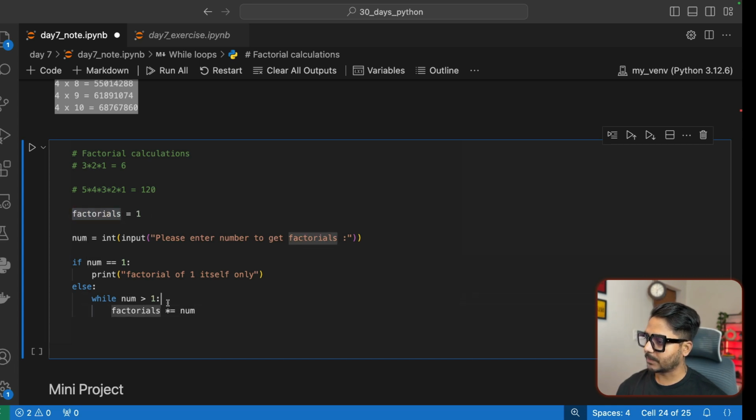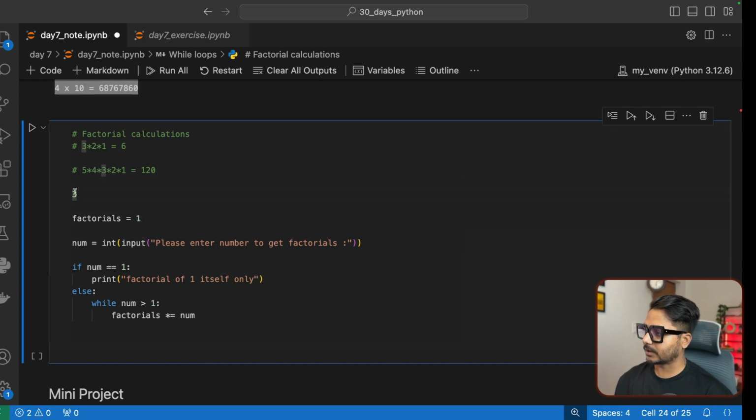In this factorial I initially have 1. We have also covered this in the assignment operators earlier. Let's say the user has entered 3, and in factorials I have 1 by default. It is simply going to multiply factorial by 3, what the user entered, and store it back in factorial. It's the same as plus-equals and minus-equals, here we are doing multiply-equals. So it multiplies factorials, which is 1, by the number 3 and stores it back in factorials.